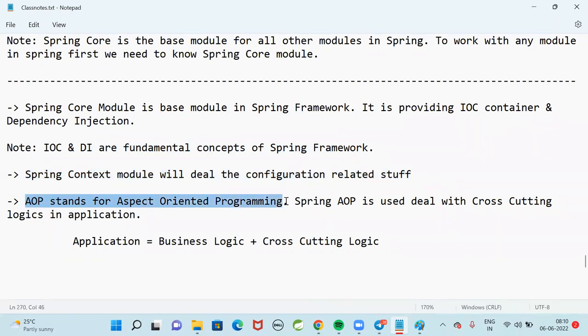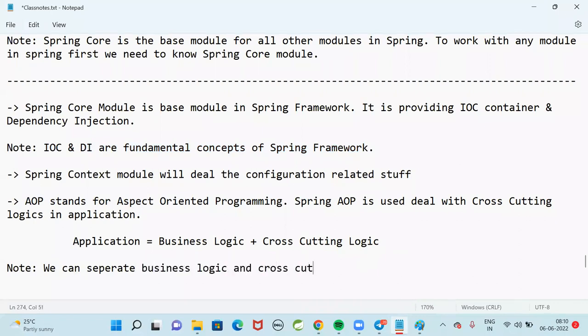Spring AOP is used to deal with cross-cutting logics in the application. Application means business logic plus cross-cutting logic. We can separate business logic and cross-cutting logic using the AOP module.